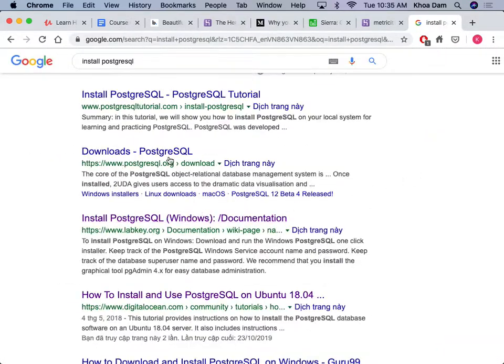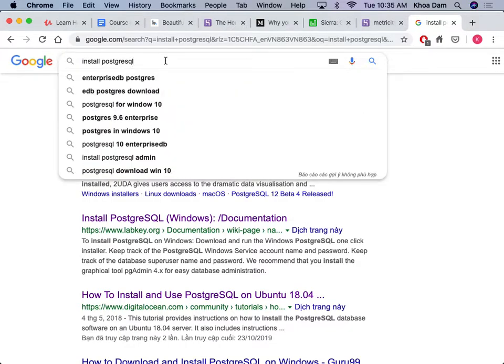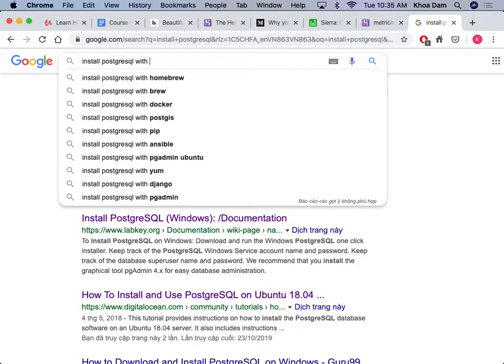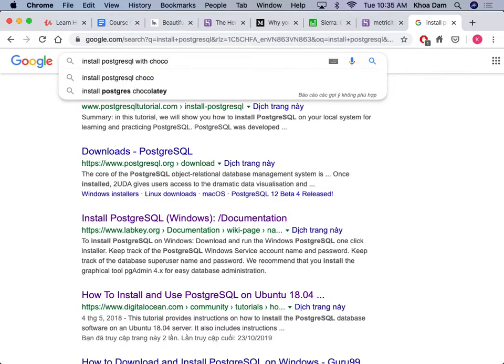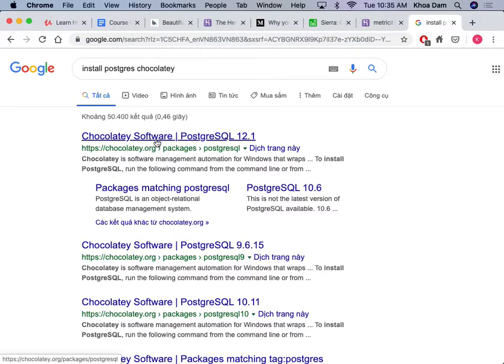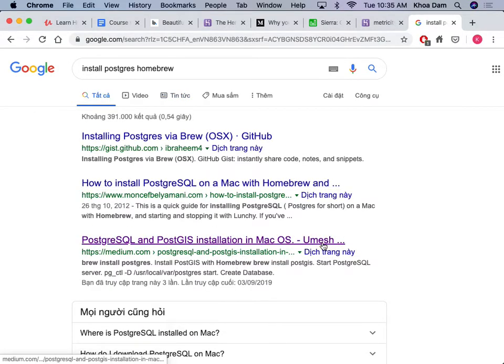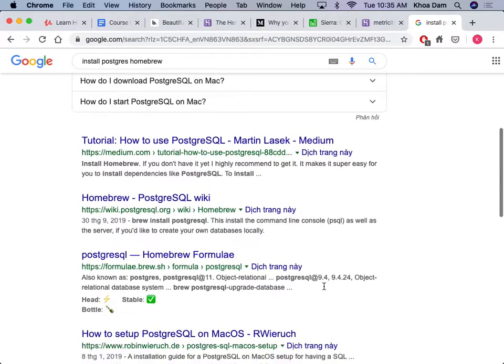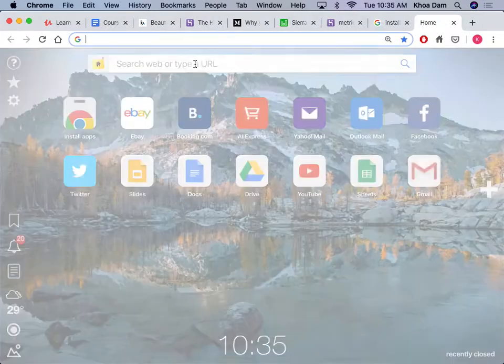I would strongly advise that Windows users install Postgres with Chocolatey. It's easier to install. It's like a package manager, just like Homebrew. And for Mac users, you should use Homebrew. And then that's it. And then you have pgAdmin.